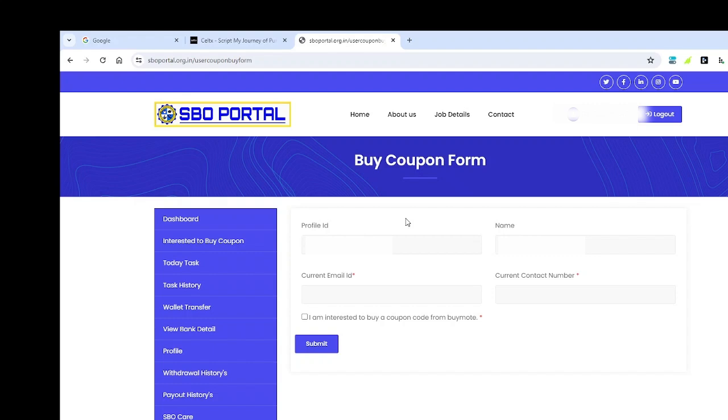What you have to do is just fill in your Buymote app registered email ID under the current email ID text box, and your Buymote app registered contact mobile number under the current contact number text box. Finally, tick that I am interested to buy a coupon code from Buymote and click the submit button. That's it. SBO will send the detailed email within 10 working hours.